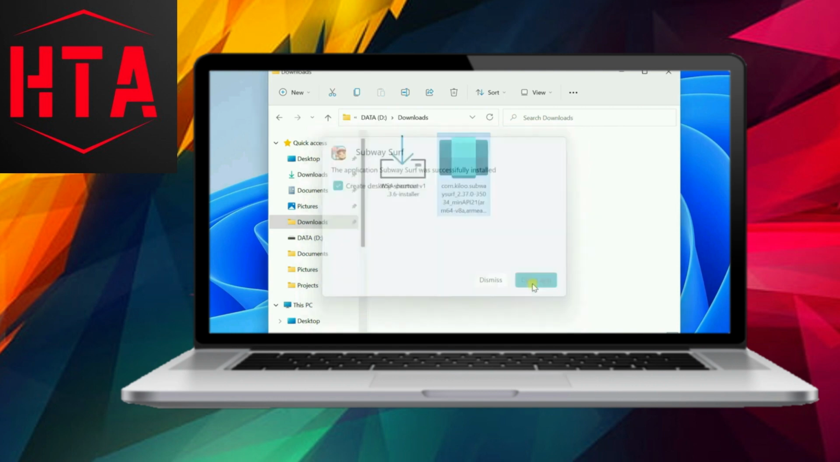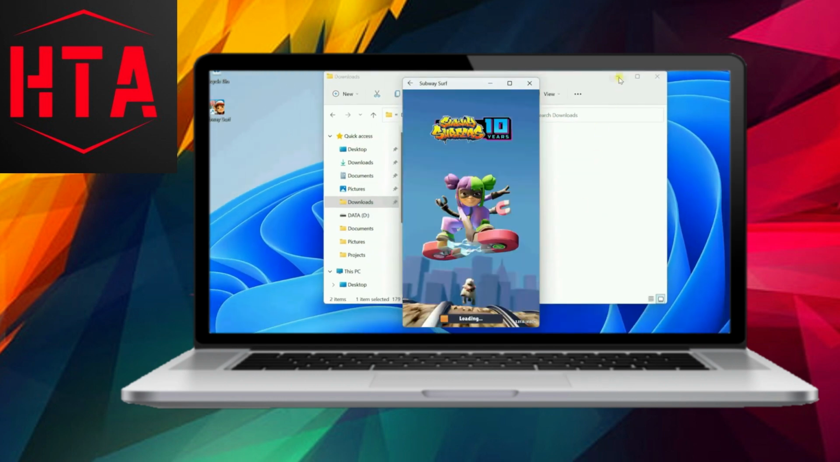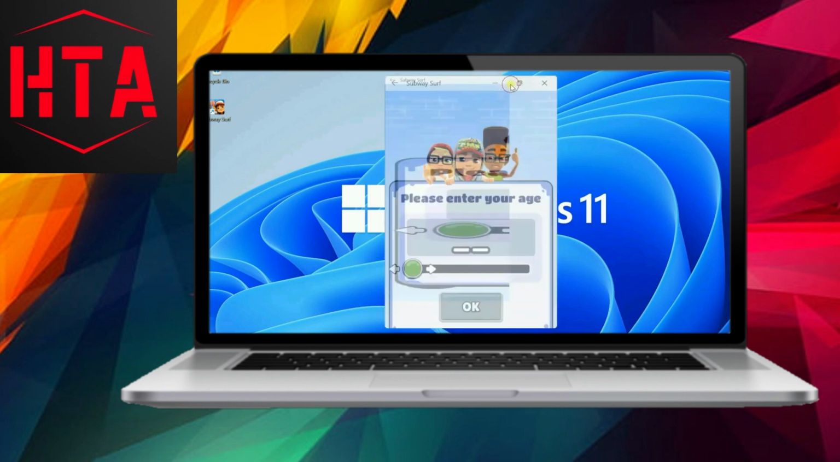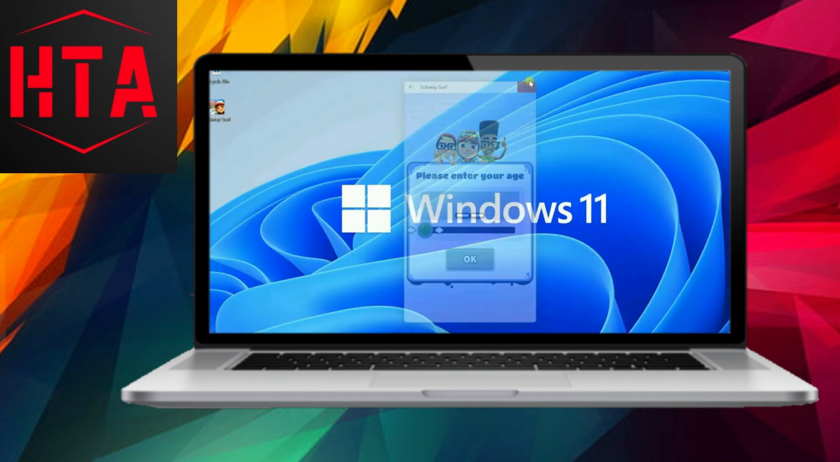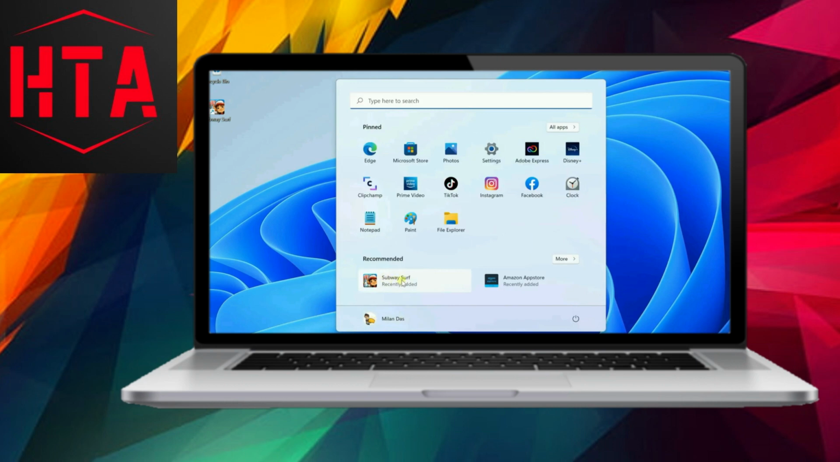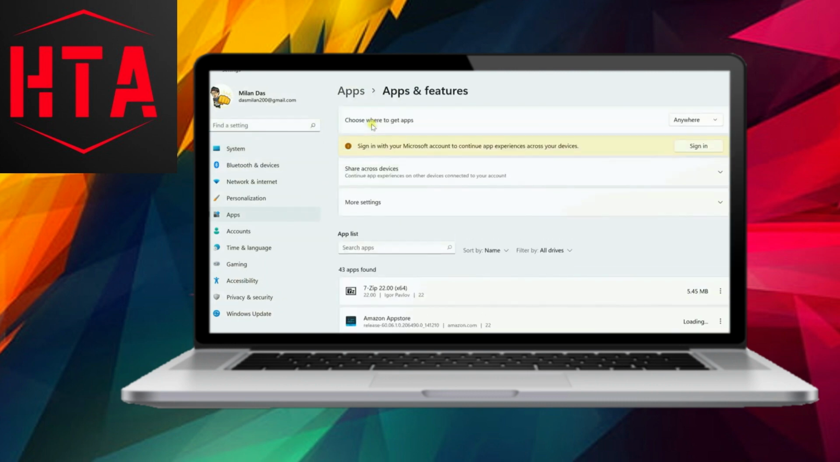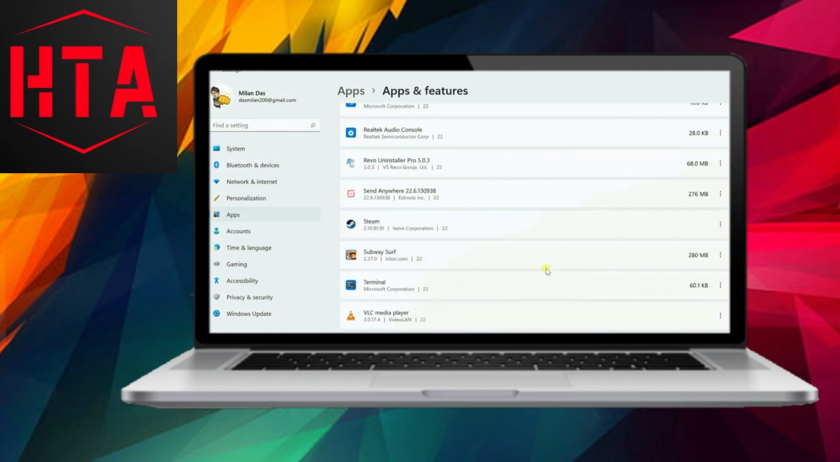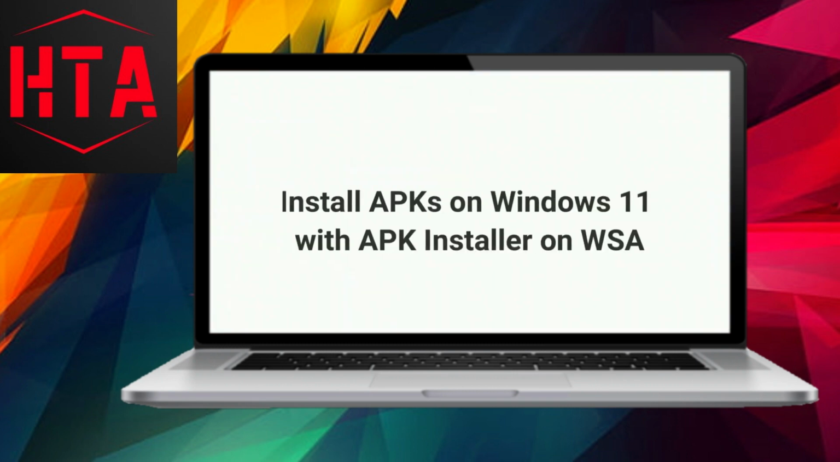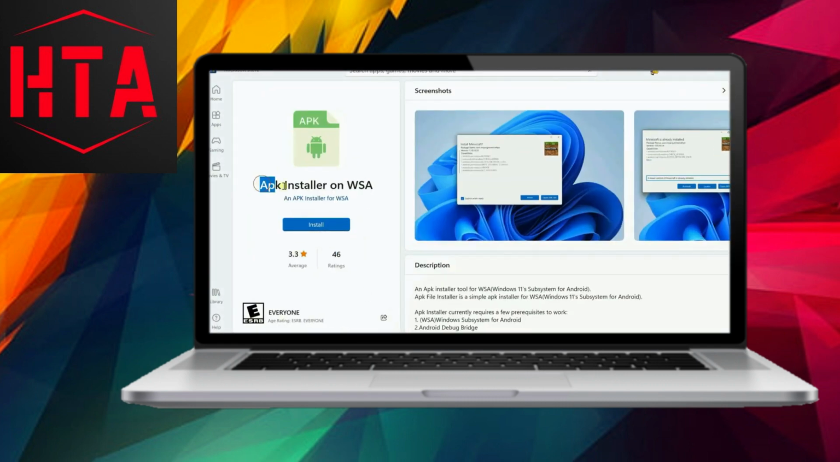In the first method, we'll employ a user-friendly graphical user interface, GUI, called WSA Pacman. Follow the installation process for WSA Pacman, and once installed, open it. If everything is in order, you should see a disconnected notification. At this point, all you need is an APK file to install. Simply double-click on the APK file, and once installed, the app will function like any other software on your PC.